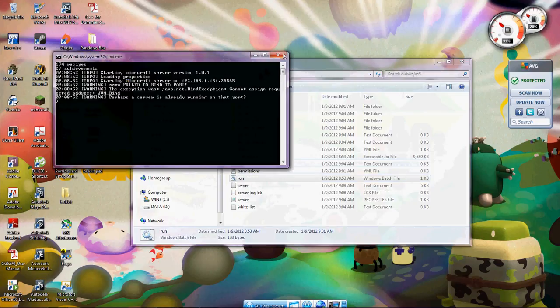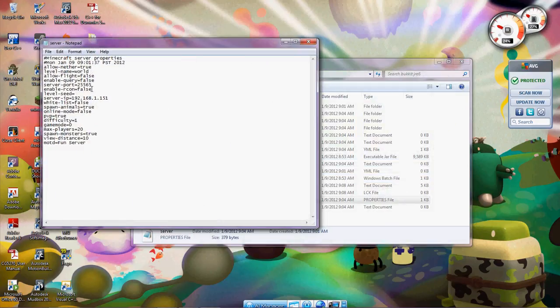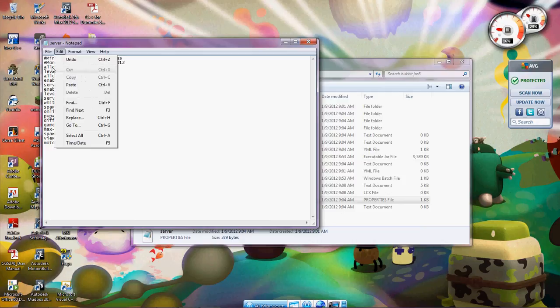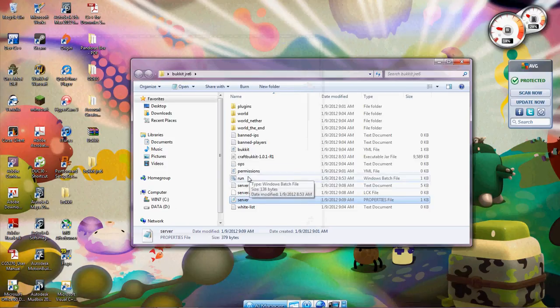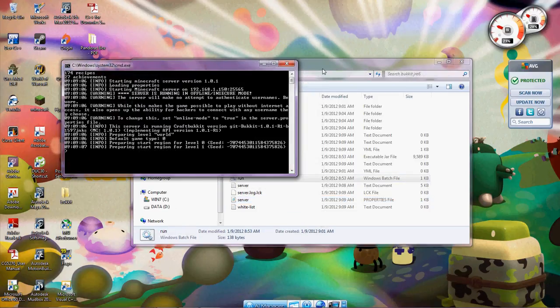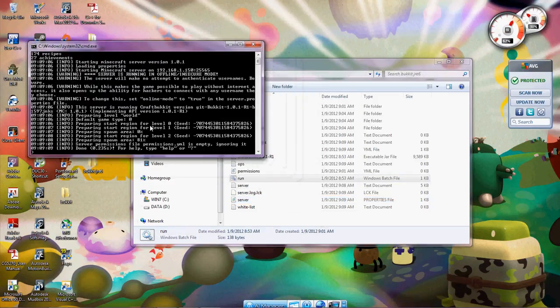and you have to change your server thing now. That's what I want to get to here. 150, file, save, close. Now it should run like butter. You have port forwarded, your friends may now join your thing.